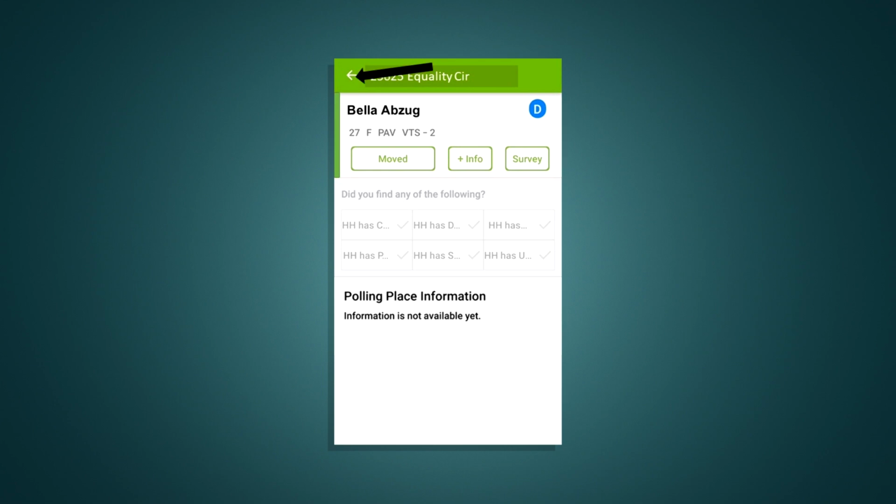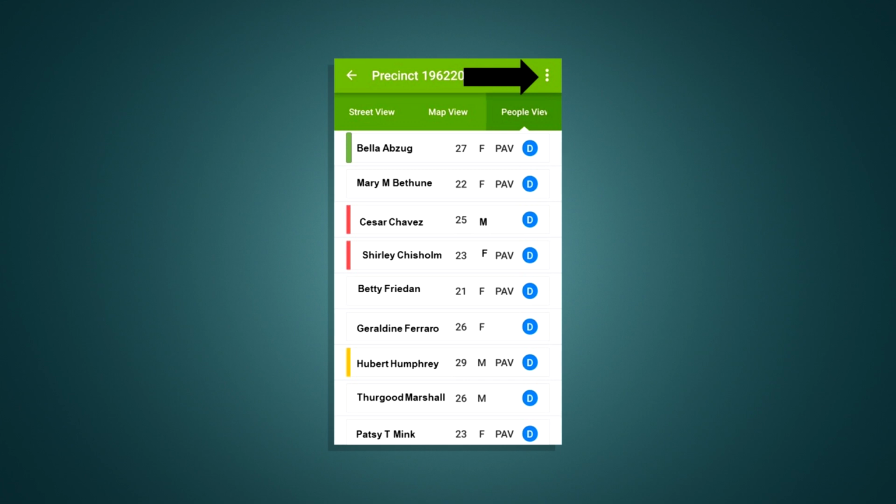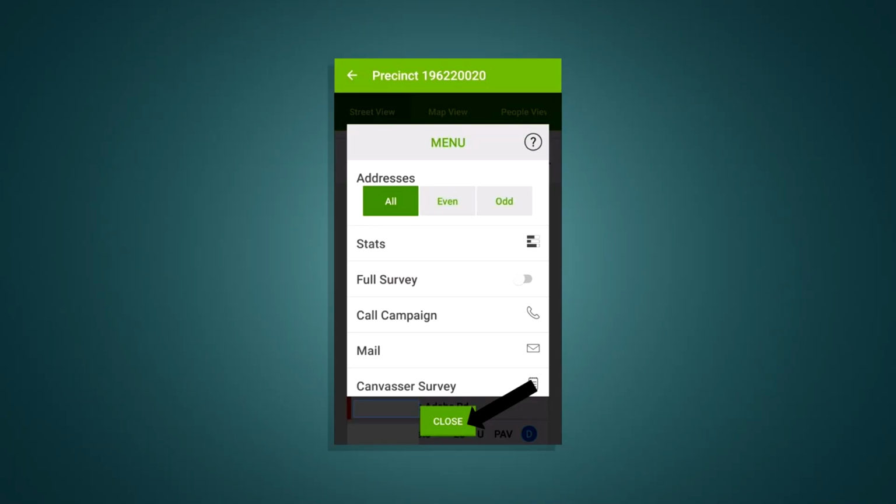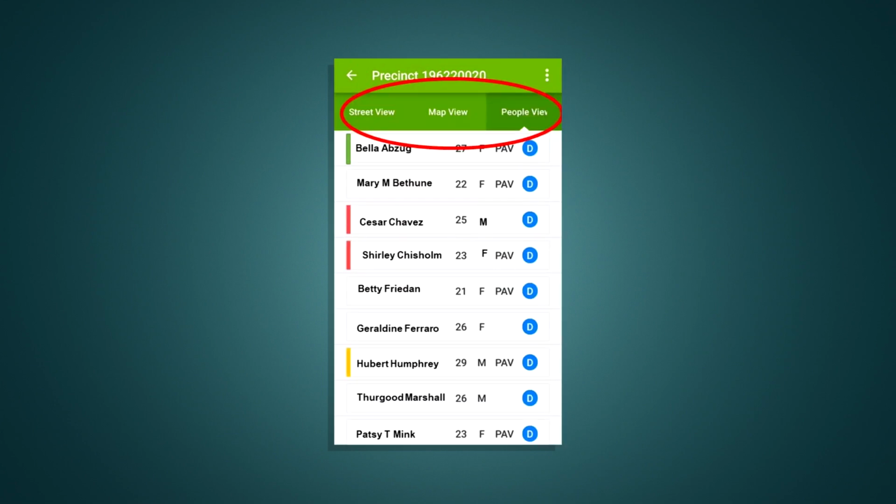Tap the Go Back arrow at the top of the page. Then, tap on the three-button icon to bring up a menu with some additional choices, such as the Addresses section, which allows you to filter your list by address number and gives you other options. Check with your canvassing coordinator to see if you need to access this and other choices. When you're finished with the menu, click on the Close button and return to the previous People View. On this page, you can choose Street View, Map View, or People View.